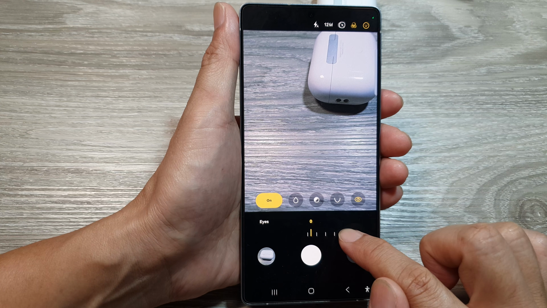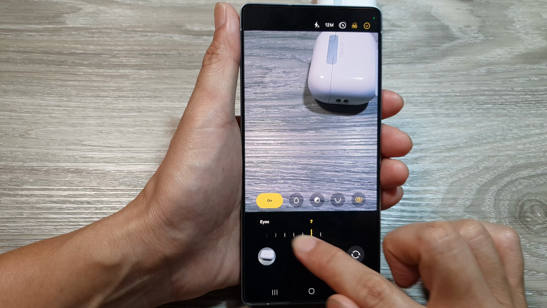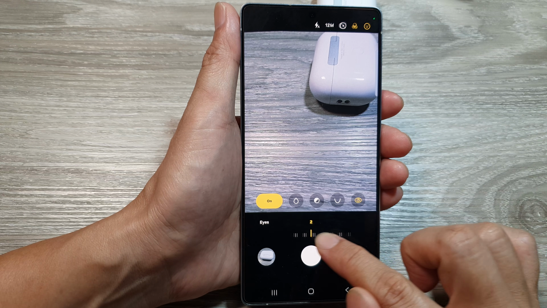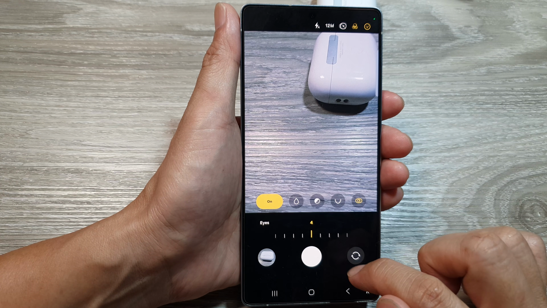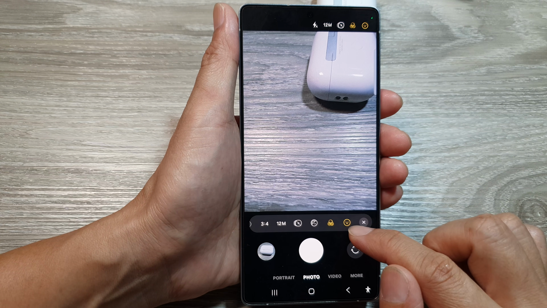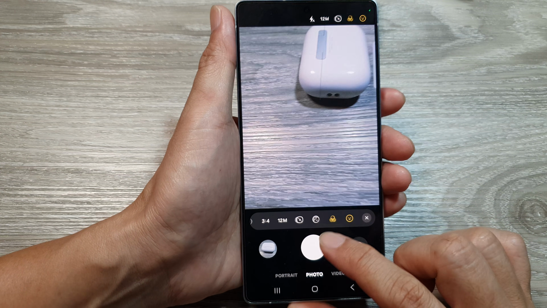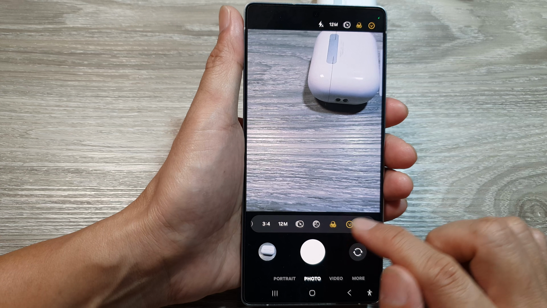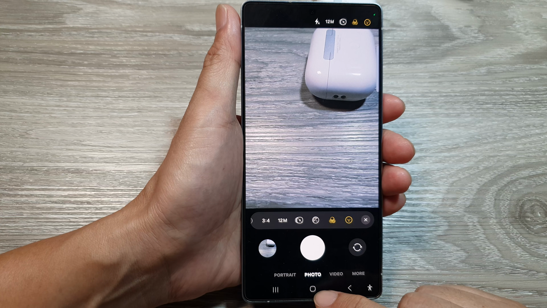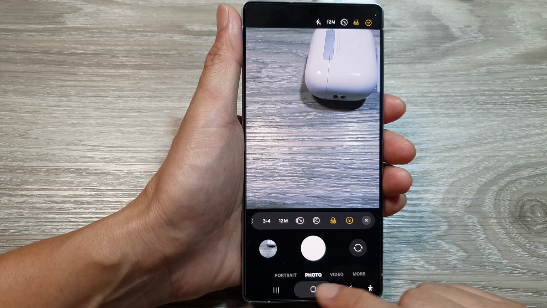You can also adjust the eyes feature in the picture by dragging on the slider bar here to the left or to the right. And that's it. After that, you can tap on the back key and the settings will be saved. So when you take pictures, the face filters will be applied accordingly. And that's it. Finally, tap on the home button to return back to the home screen.